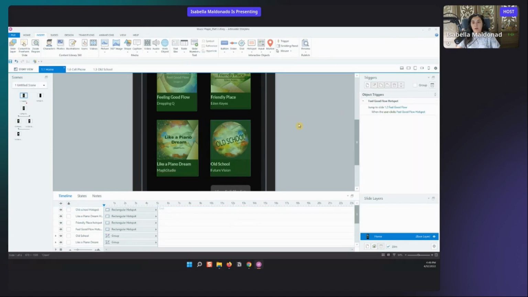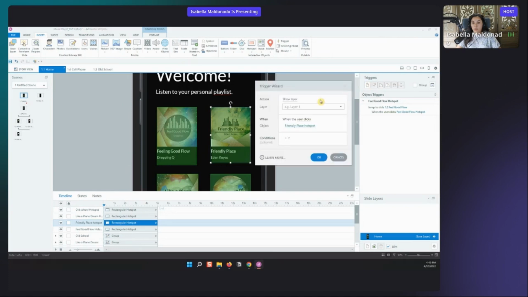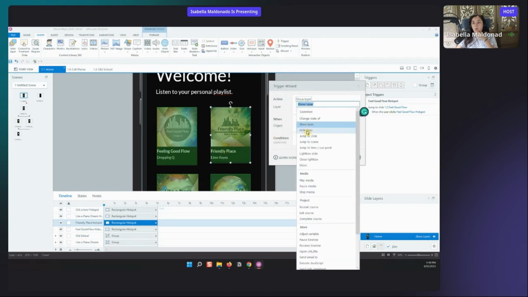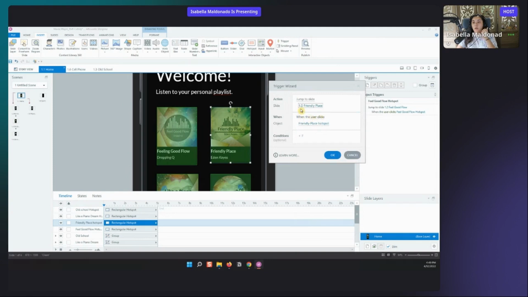So now that we have our hotspots created, let's go ahead and start creating our trigger. So let's select it and let's go to new trigger. And so this is friendly place. So when they select this hotspot, we want them to be brought to our friendly place slide. So we want to jump to a slide and we want to jump to our friendly place slide. So there we go. This is our next trigger. So we want them to jump to our friendly place slide when the user clicks this hotspot right here.